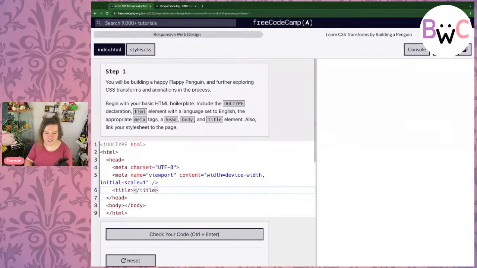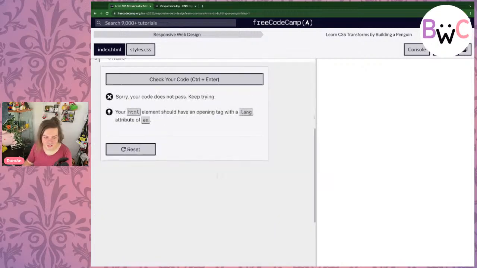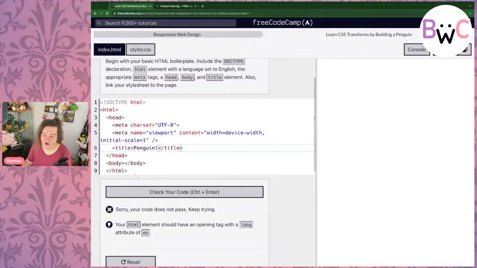Let's call this penguin. Why not? Cool. Oh, what are we missing? Oh, you know what? I forget the lang every time. If you're wondering what this is telling folks, it says, hey, this website is in English. This also tells the browser so that it detects the language automatically. You know how your browser will sometimes offer to translate websites? I bet that's involved.